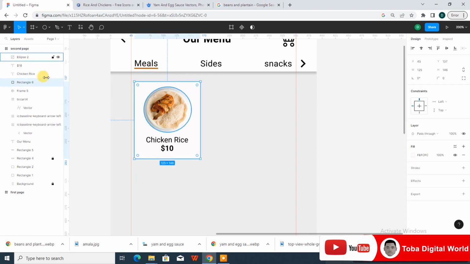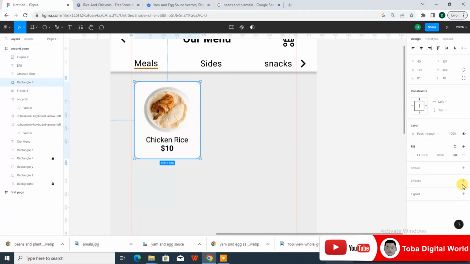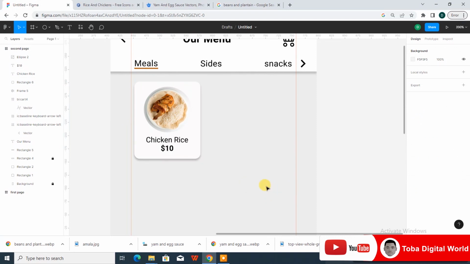So now I'll work on this rectangle. Sorry, I should have done this before applying the image. So I click on the rectangle background. I apply corner radius 10. You can see my corner radius. And then I still click on it, I apply shadow. I go to my effects, click on shadow. I reduce the drop shadow to 3. I think okay. Let's zoom out.